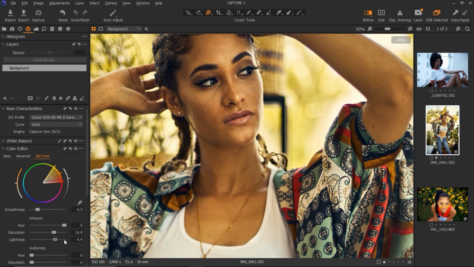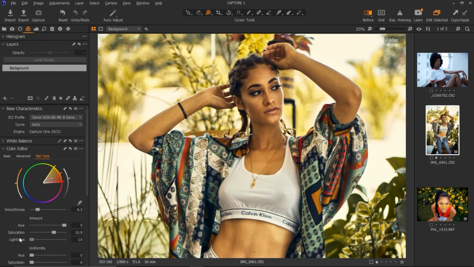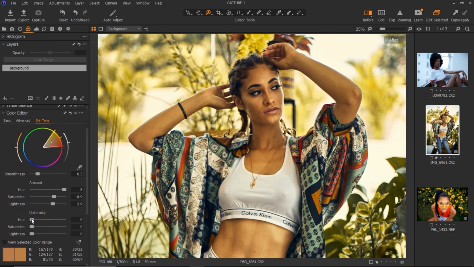So if I increase the lightness, the skin tone is going to look bright. If I decrease the lightness, the skin tone is going to look dark. While for the uniformity, if I want the whole skin to look the same, I can just increase this uniformity, take it up a little bit, and take my saturation up a little bit as well. Take my lightness up a little bit, or I just take my lightness down and reduce my saturation, and I think I'll leave my hue like this, and just play with your skin tone to make the skin tone look even and get the kind of skin tone you want.